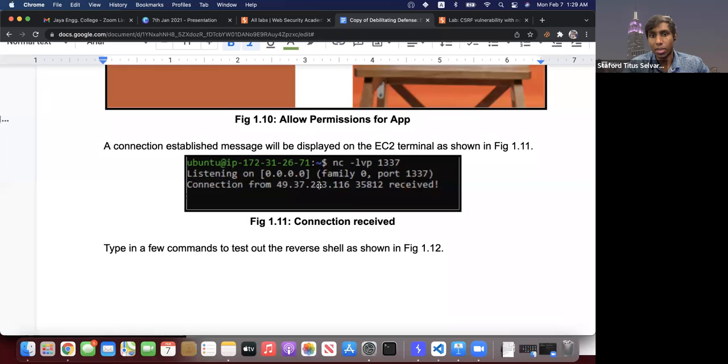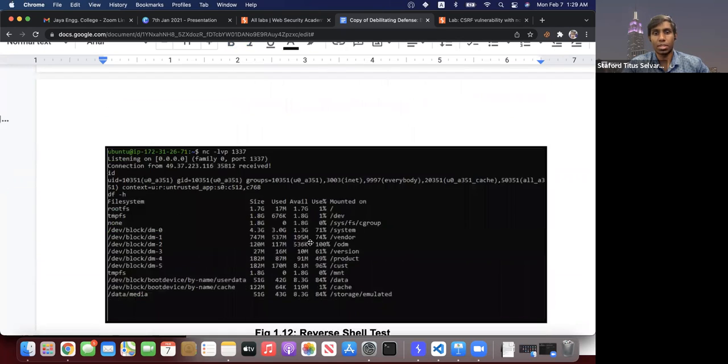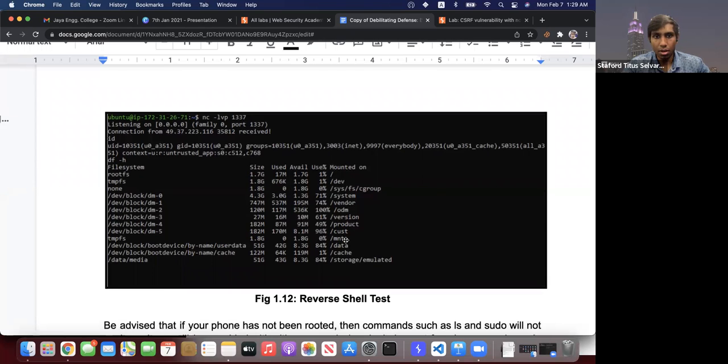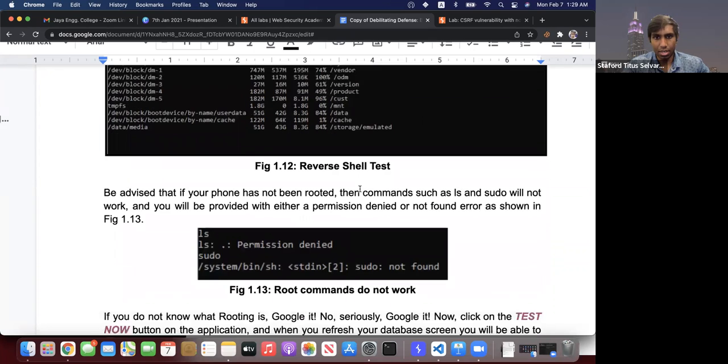And now we can see that we have a connection from 49.37.223.116, which is the IP of the mobile device. And this is the port of the mobile device where it has been connected from. Now we can type in several commands to test it out. For example, as you see over here, I typed in id and got the ID of the mobile, and I also ran df -h, which lists all the information in the mobile: how much available memory, how much used memory, what it is mounted on. It's essentially just like our Linux kernel.